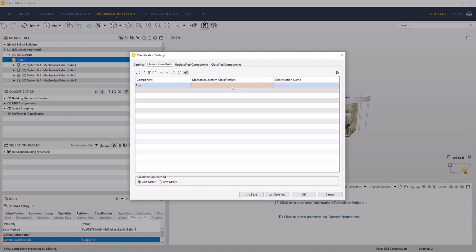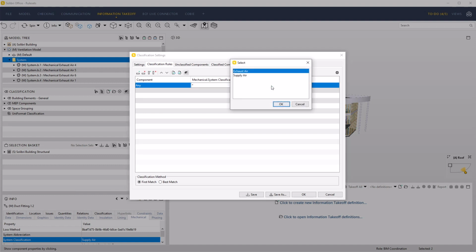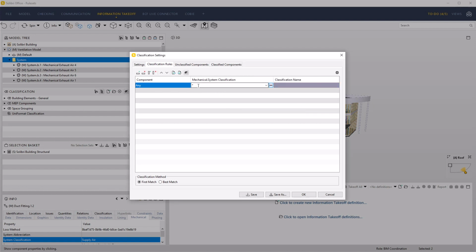Click on the ellipse symbol to see the values contained in our Define field in relation to the filtered elements from the Setting tab. You can see the two values exist, exhaust and supply air. Leave the value with the wildcard. For the classification name, click on the equals function to the far right of the field and select equals to mechanical system classification. This will automatically categorize the elements based on the field value contained in the second column.